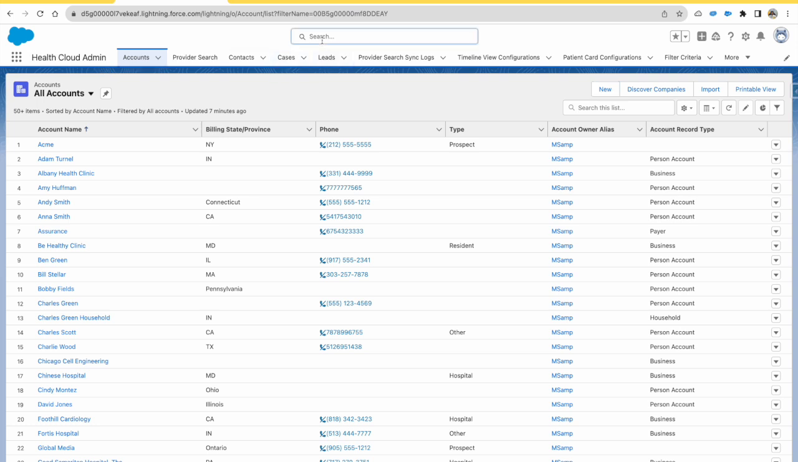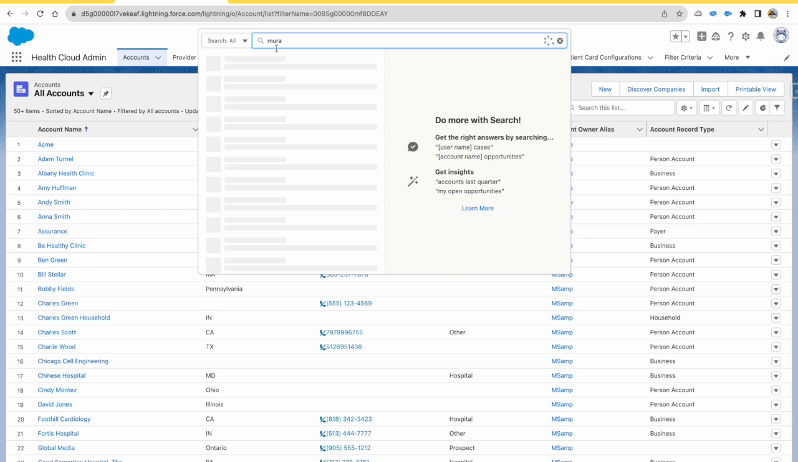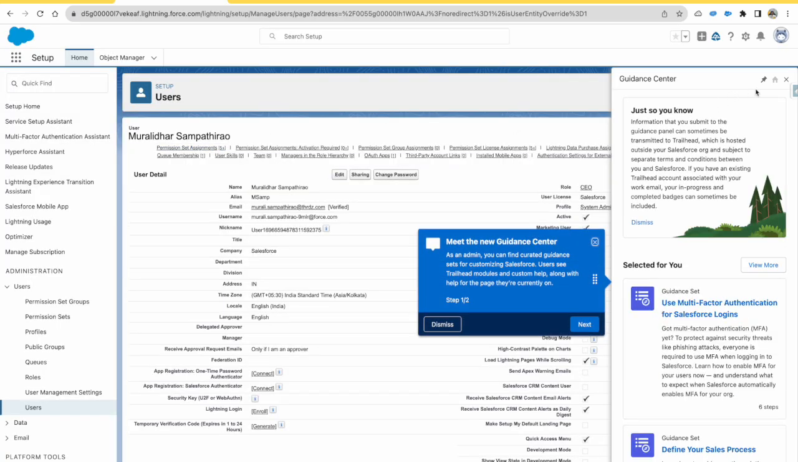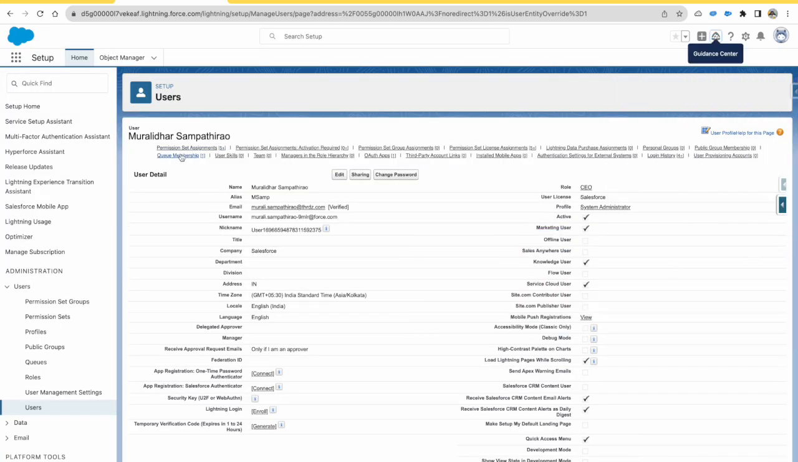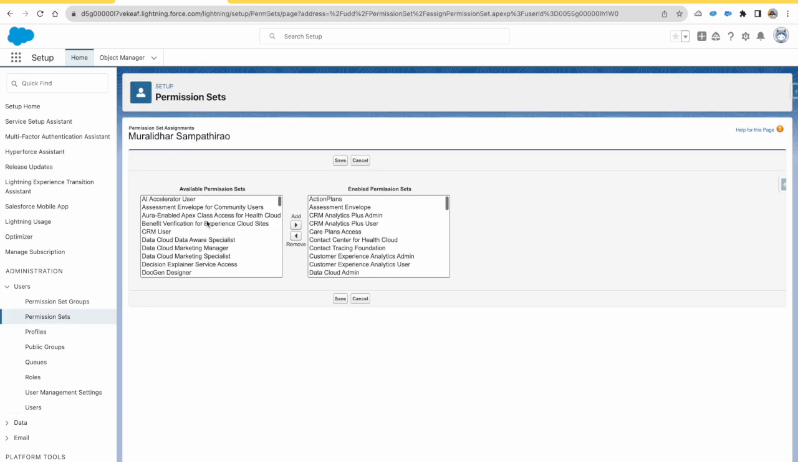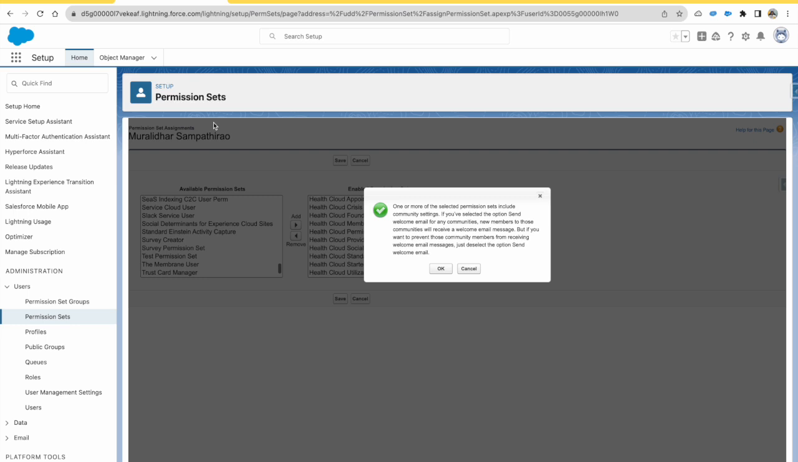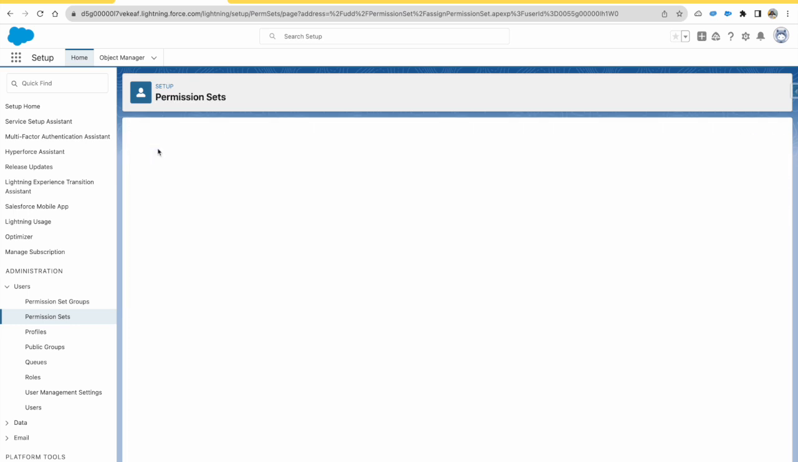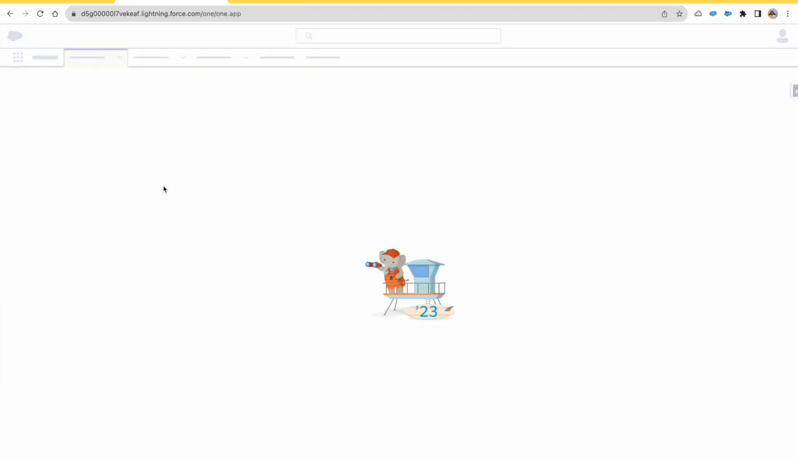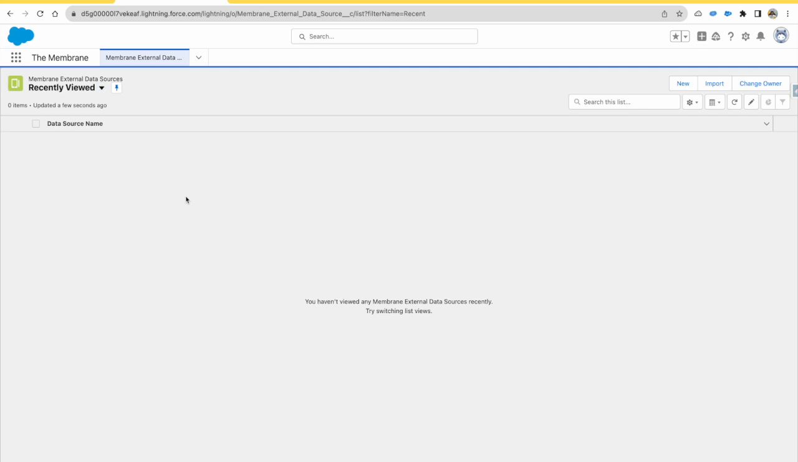So once the membrane solution is installed in the org, we first need to assign a permission set so that the membrane app and all the configuration records are visible for creating a membrane record. So the permission set that we need to assign is the membrane admin. Once the permission set is assigned to the user, we can go to this menu option here and land onto the membrane app. This is how the landing screen looks like.